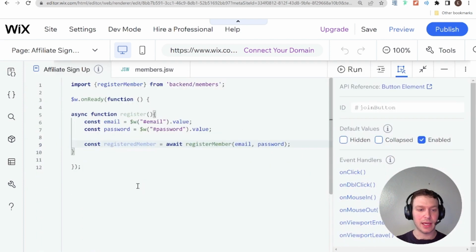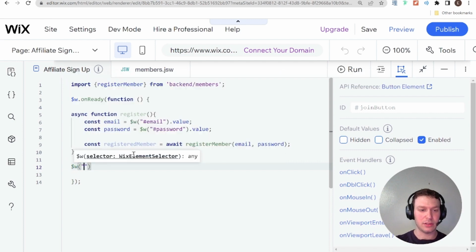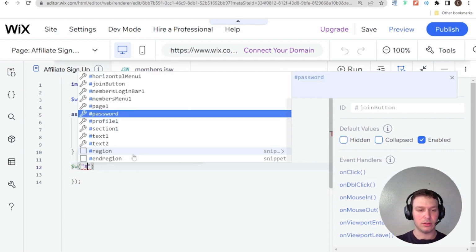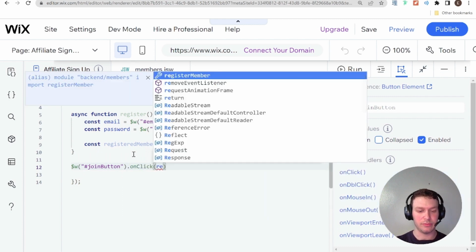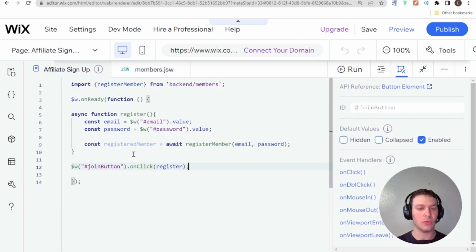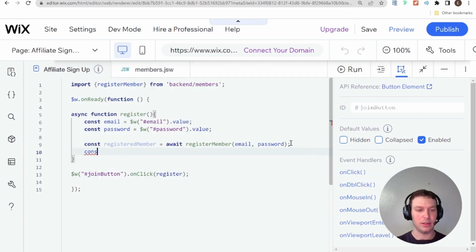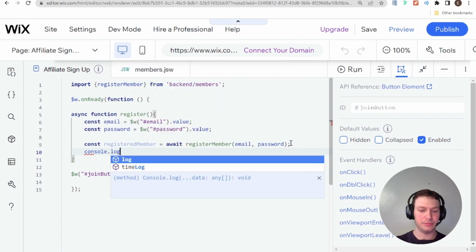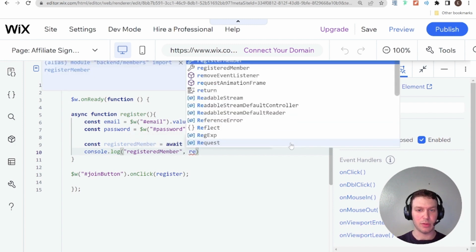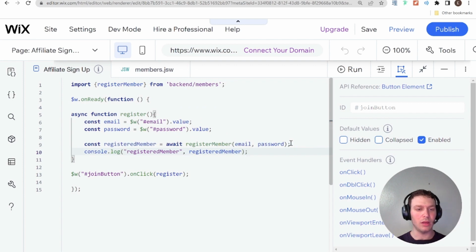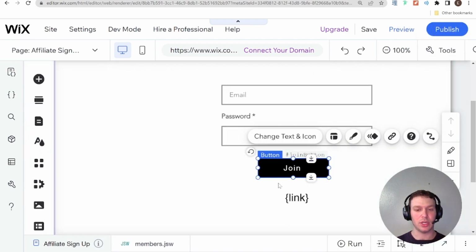So I'm just going to select that, and I'm going to add an on-click event listener. So select join button dot on click, and we're going to register. Okay, so we have our basic registration set up. I'll just add a log here. Registered member, registered member. Okay, so now we have the registration set up.